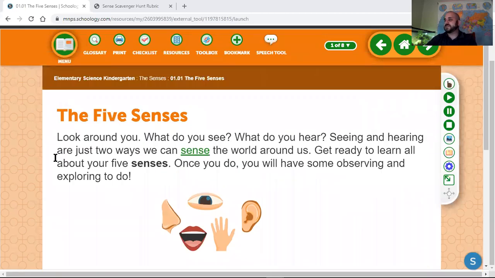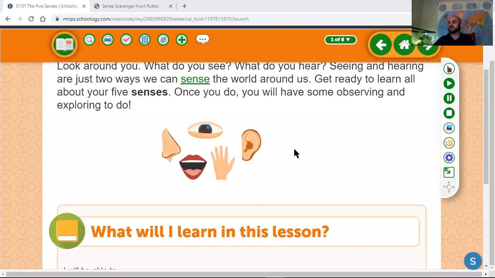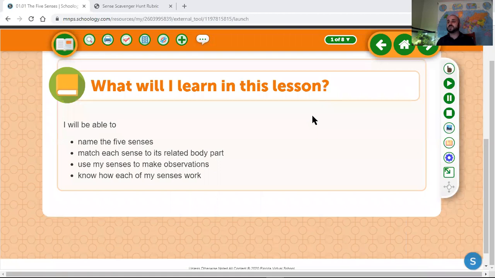The five senses. Look around you. What do you see? What do you hear? Seeing and hearing are just two ways we can sense the world around us. Get ready to learn all about your five senses. Once you do, you will have some observing and exploring to do. What will I learn in this lesson? In this lesson, we'll be able to name the five senses, match each sense to its related body part, use my senses to make observations, and know how each of my senses work.